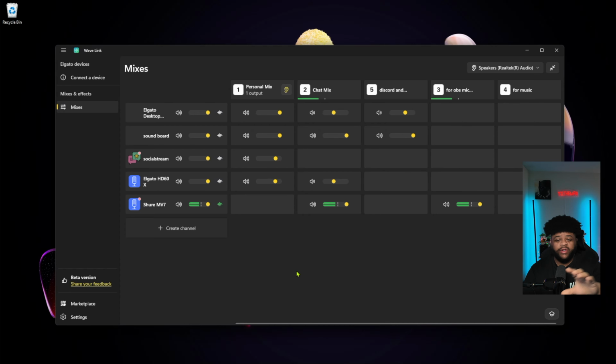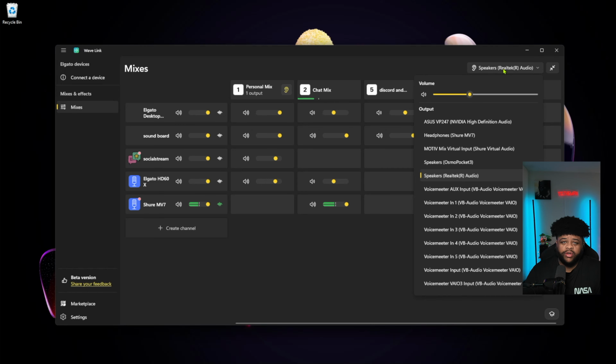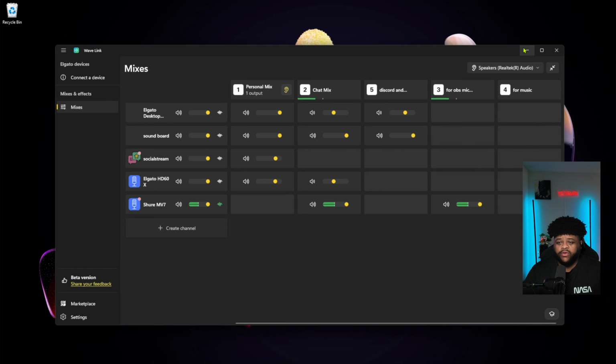So if you don't already know how to set up your Wavelength, I'm going to quickly go through it. So right here, you want to go ahead and select wherever you want your microphone to be going through. Usually I go ahead and choose my headphones, the MV7s, wonderful situation, and I can hear it through the headphone port on that, but as of right now it's coming through my laptop speakers.